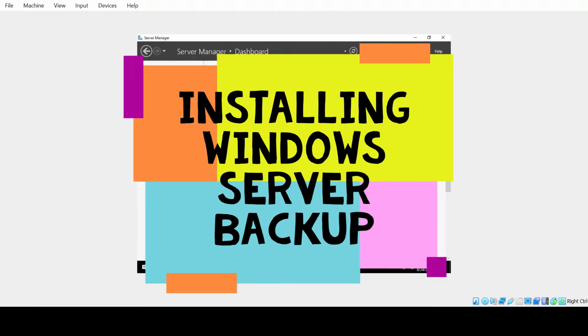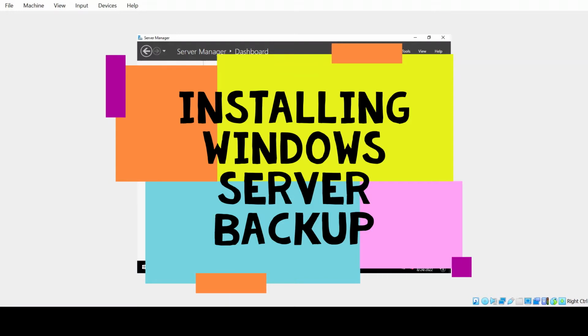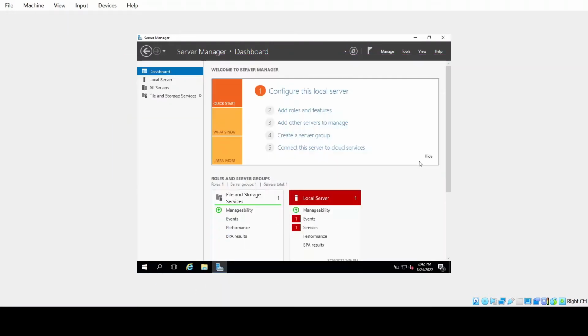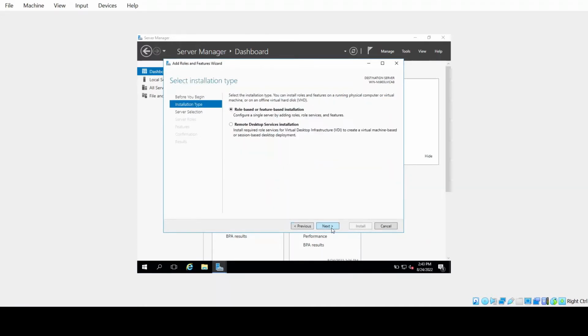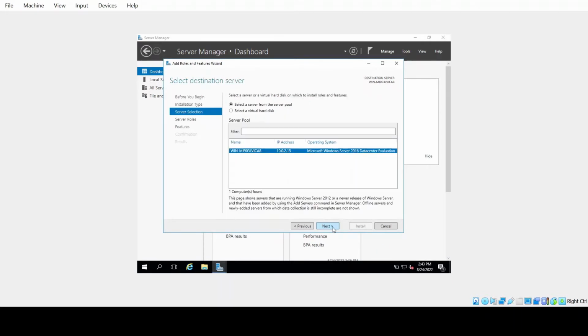Now let's start with installing Windows Server Backup. In order to install the Windows Server Backup feature, let's follow these steps. In Server Manager, click Manage, add roles and features, click Next, and select the role-based or feature-based installation, and click Next. Ensure that Select a Server from the Server Pool option is selected. Select your local server from the list displayed and click Next.